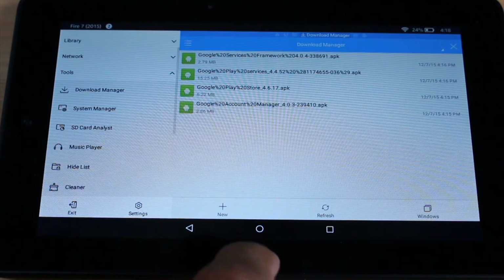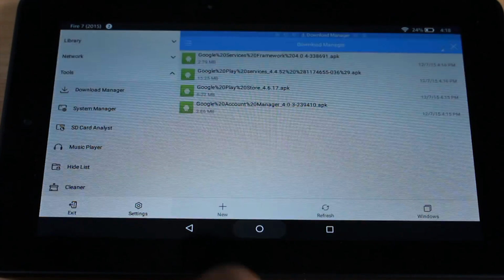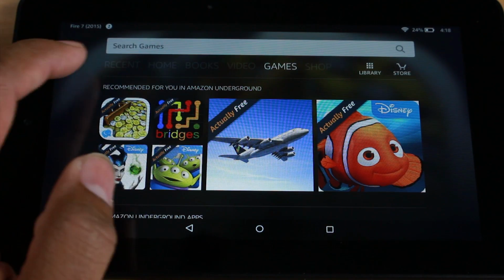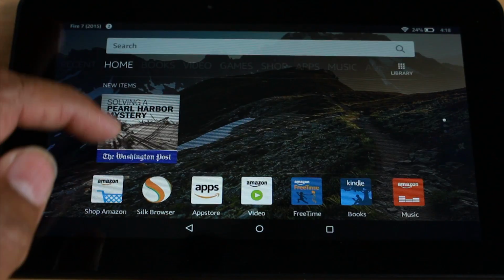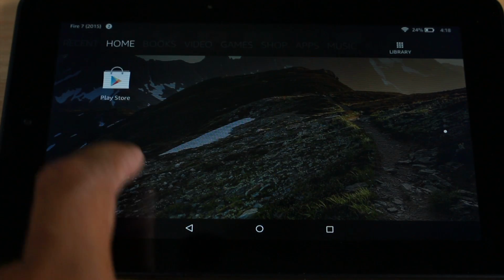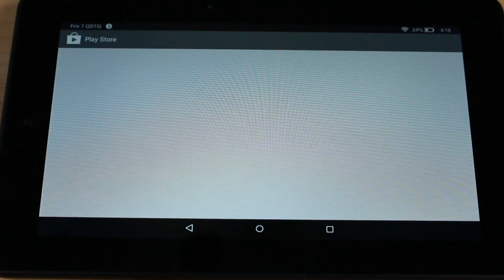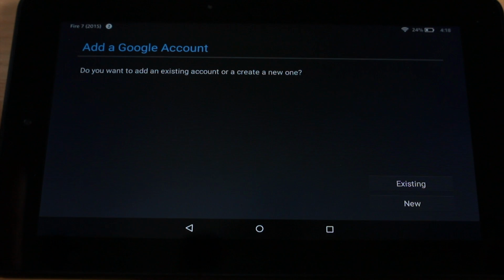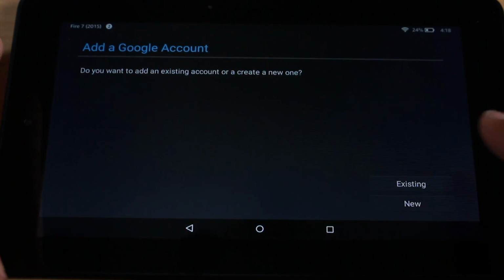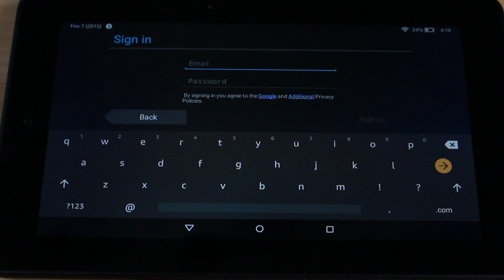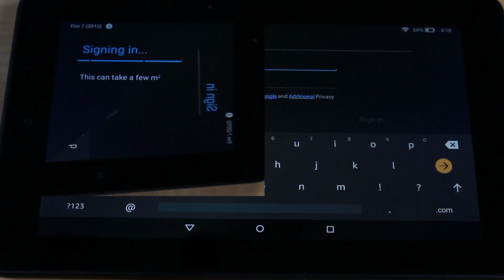Okay, and now we're gonna hit the home button. And if we go to the home section, you will now see you have the Play Store. Go ahead and tap on Play Store. And for this last step, we're gonna go ahead and sign in to our Gmail account so you can have access to download apps. So go ahead and do that now.